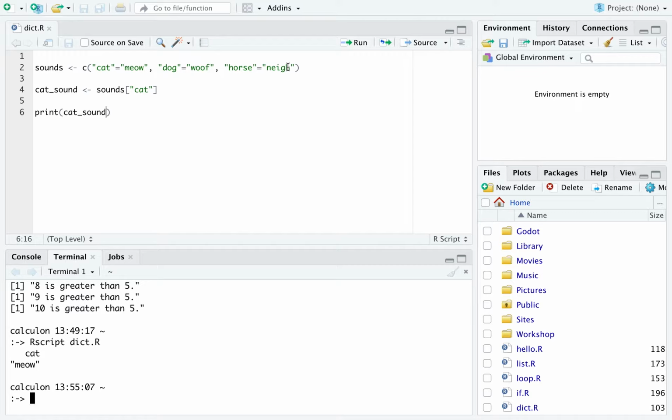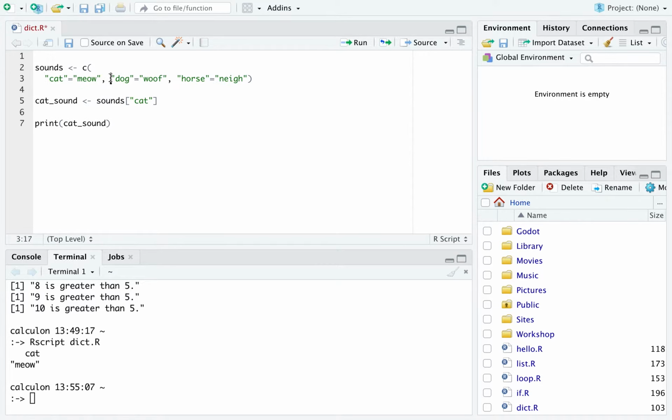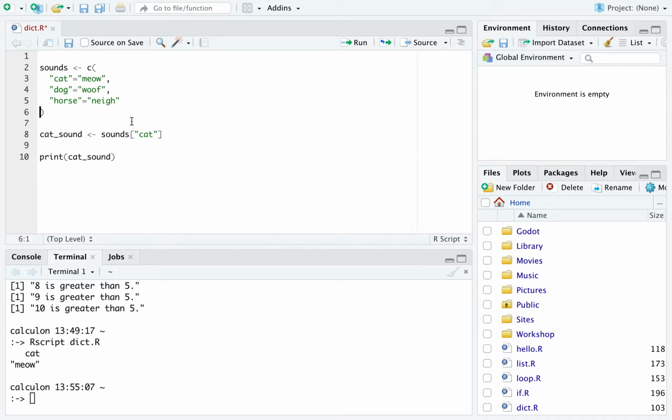Since dictionaries can be quite large and typing all of this in can be quite difficult, when it gets messy it'll be difficult to read, so we can split this over multiple lines. Typically what we'd do is break this up and have one key value pair per line. It's not necessary, you don't have to do it, but it does make things a little bit easier to read. So you can see cat equals meow, dog equals woof, horse equals neigh quite cleanly in the script here.